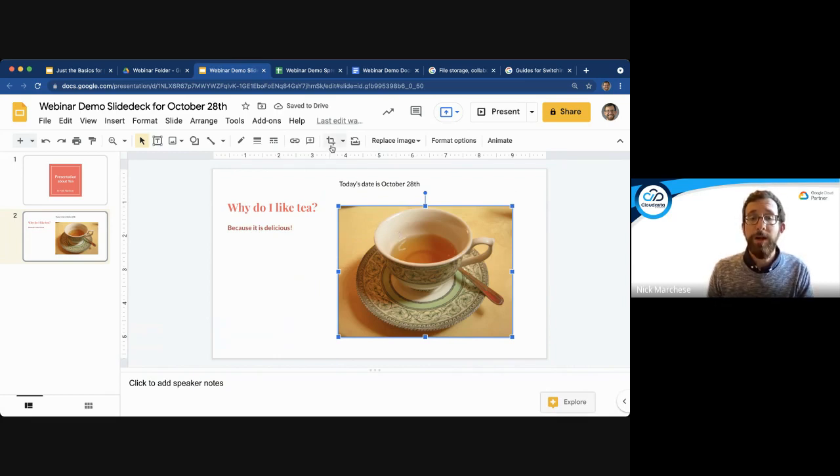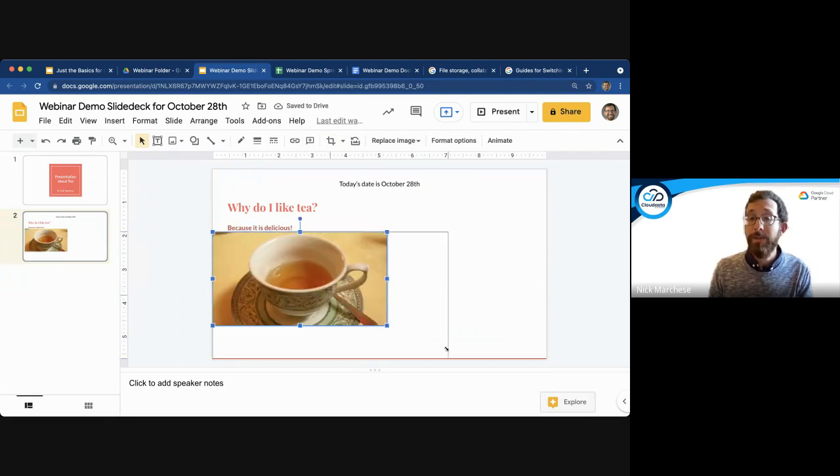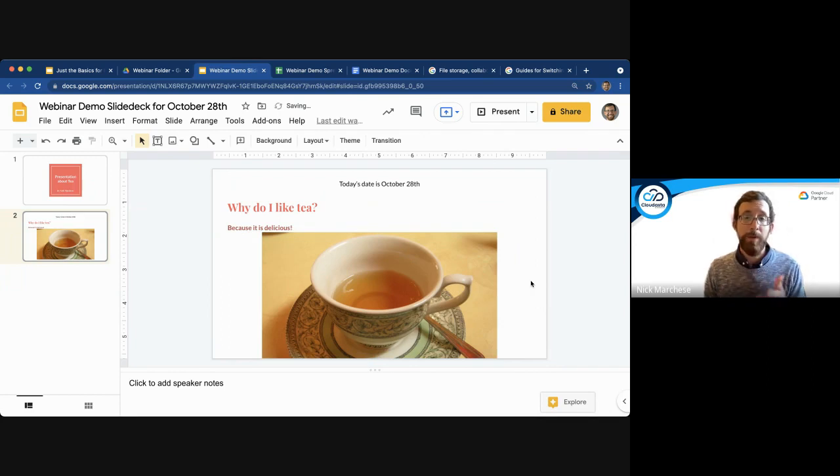If we click right here, this crop image button, you'll notice the little box around it changes. It's a little bit different. So now I can say, I want to crop off the bottom. And then if I click away, I just crop that out a little bit. So maybe now this shape fits my slide a little bit better because it's more of a rectangle shape rather than a square shape. So cropping images could be really helpful as well.